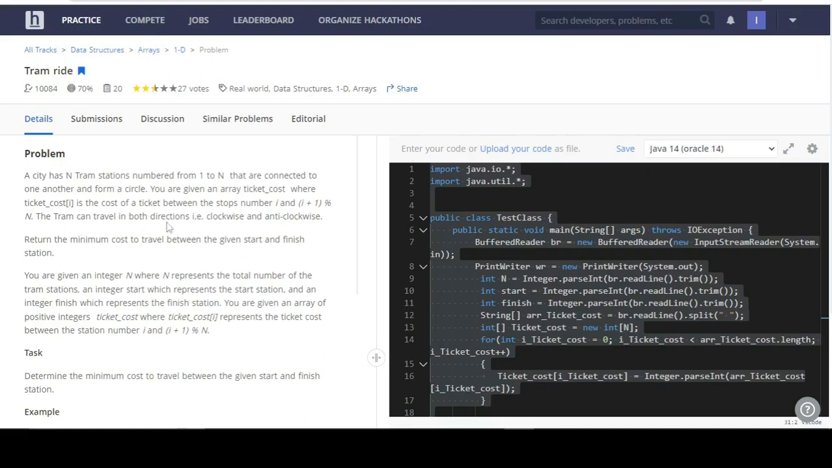So this is where the tricky thing comes into play. The tram can travel in both directions, both clockwise and anti-clockwise. Now you have to return the minimum cost to travel between the given start and finish.